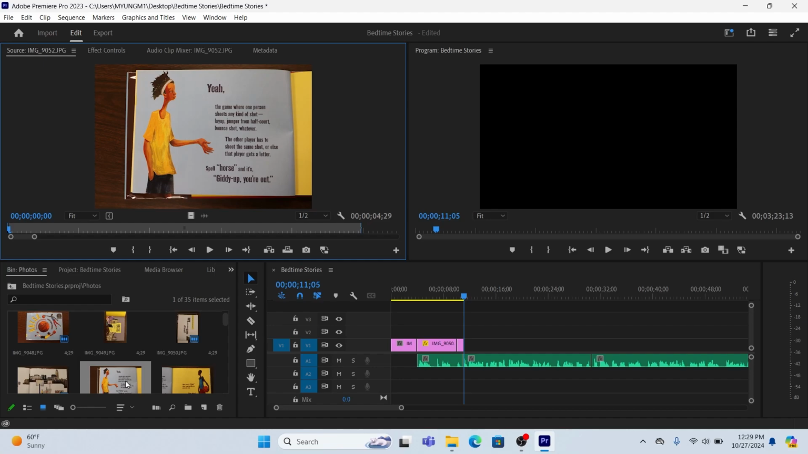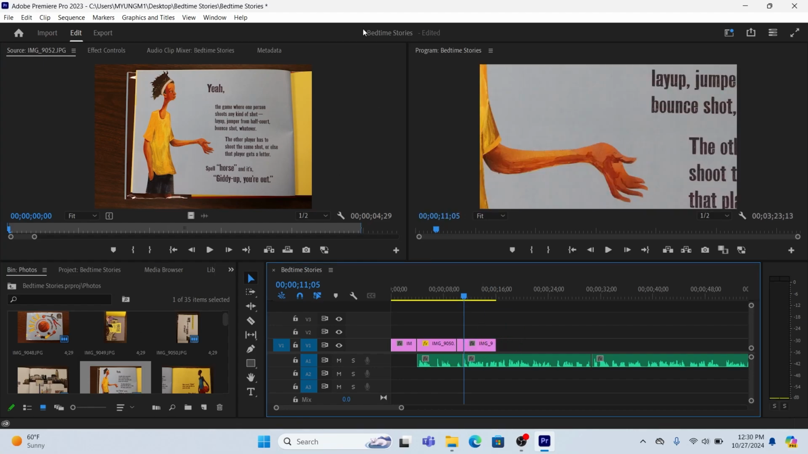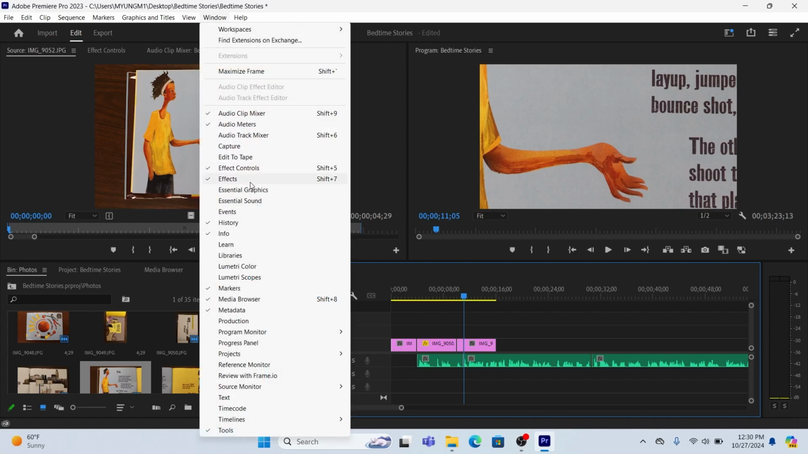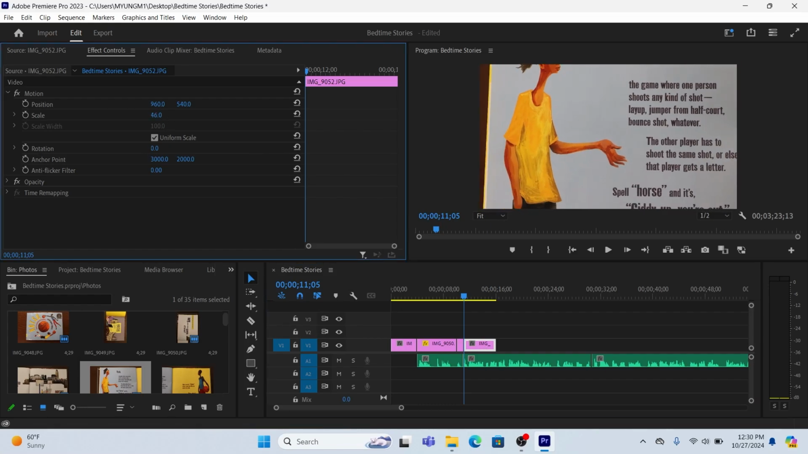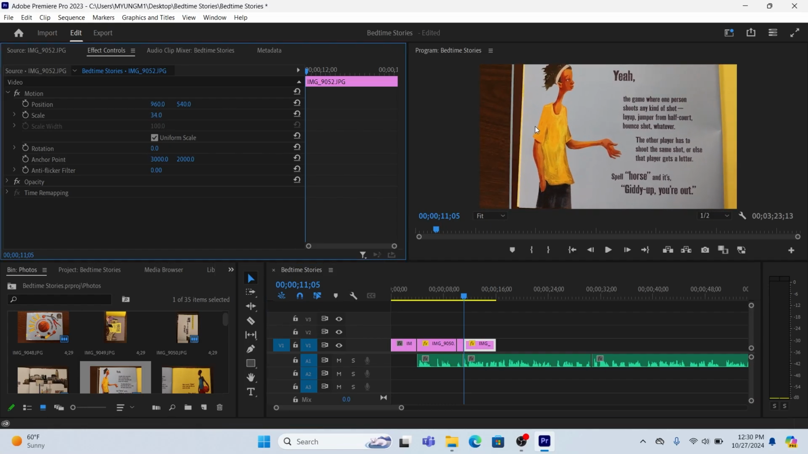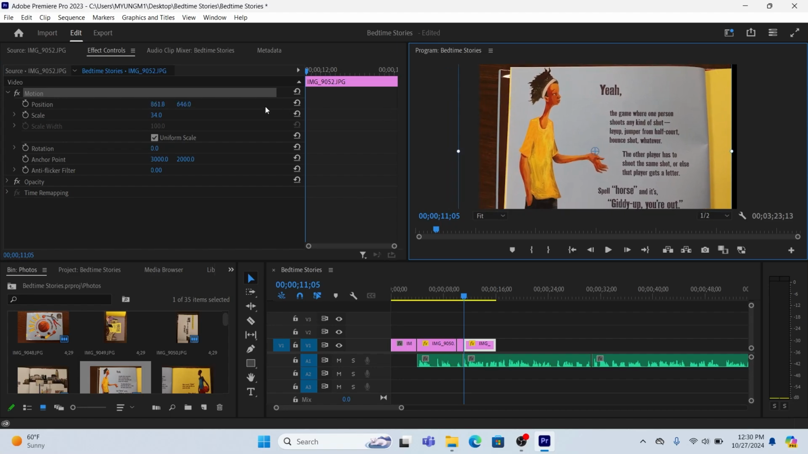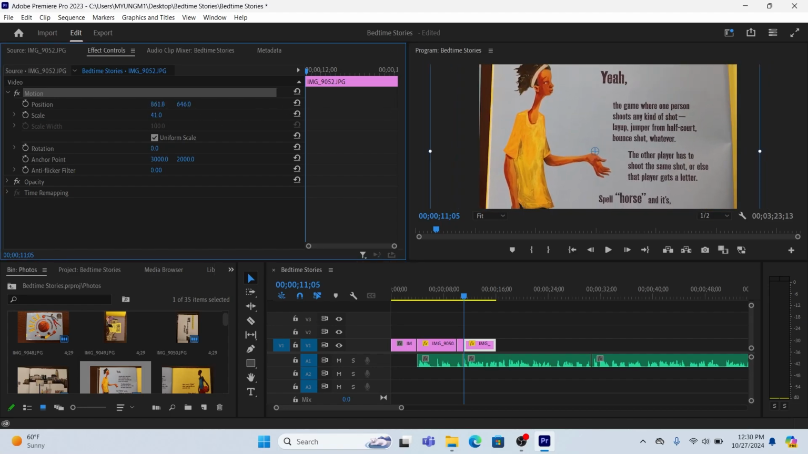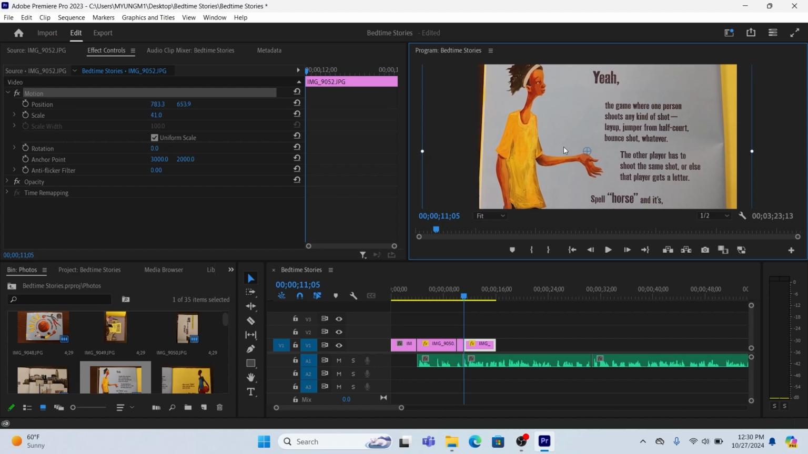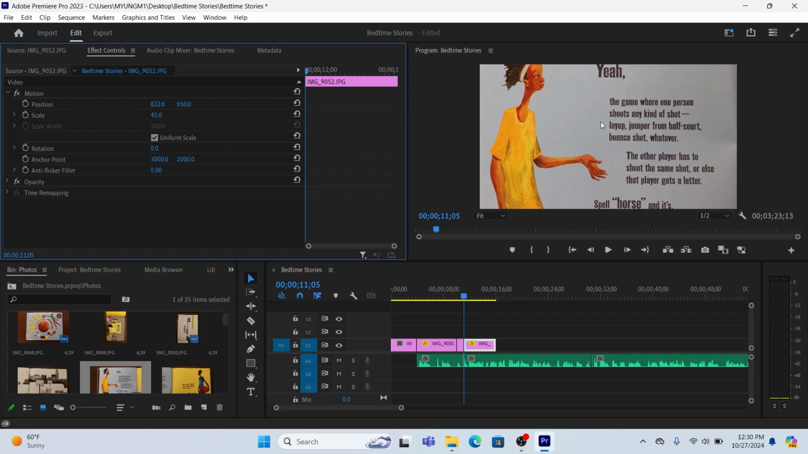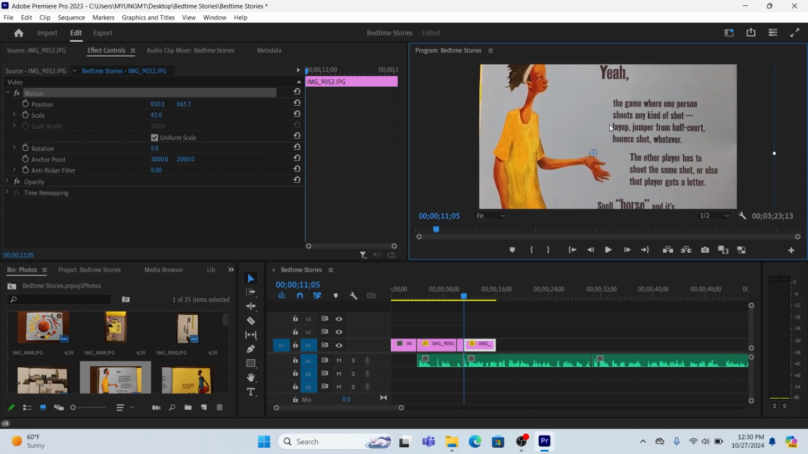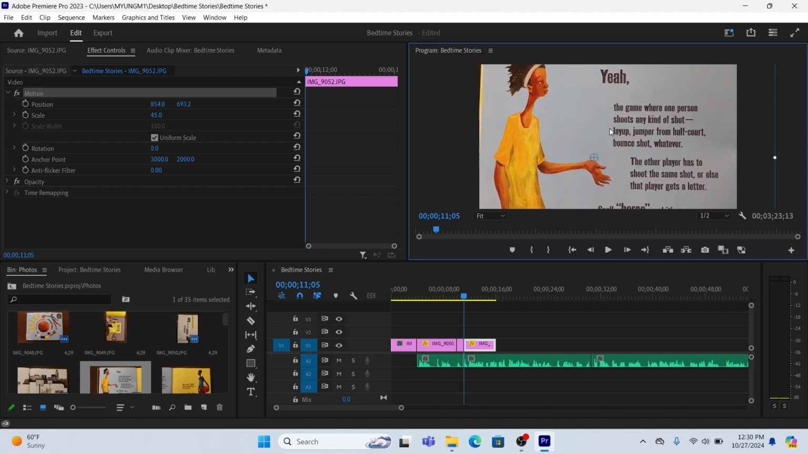So again, double clicking on that photo, dragging it down onto our timeline here, going up to Window, Effect Controls, clicking on our new photo, and using the scale and position to get this wherever it will look best. So this time using a little bit of a different method, just clicking and dragging from the program monitor here instead of using the X and Y axes. Either way will work. So maybe something like this.